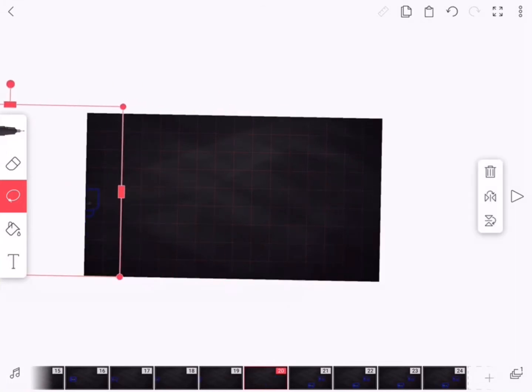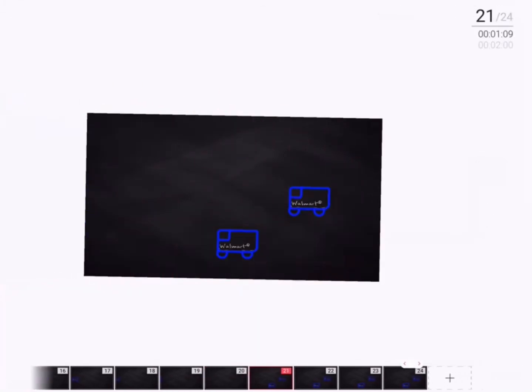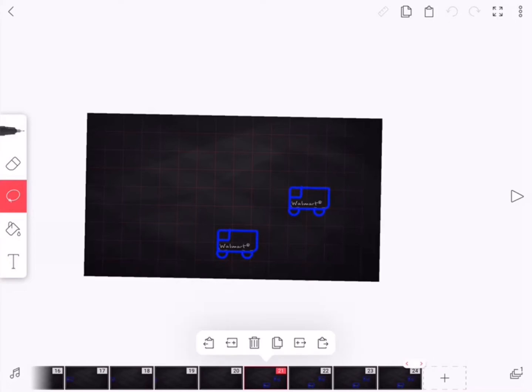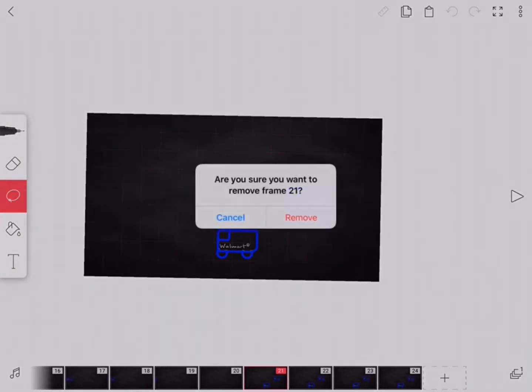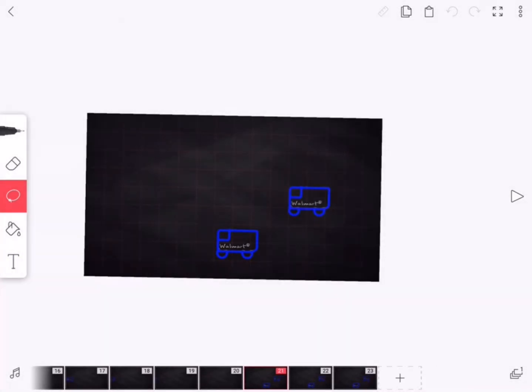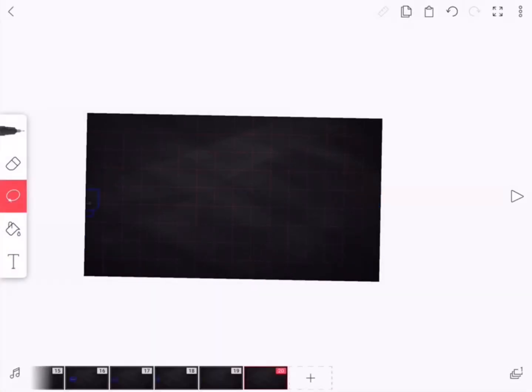And I'm done. So I see there are these extra slides, so I'm just going to hold on the slide I want and press on the trash. And I'll keep doing that. Now, when I watch it, it's like this. Okay, now I'm going to show you the second way of animating.